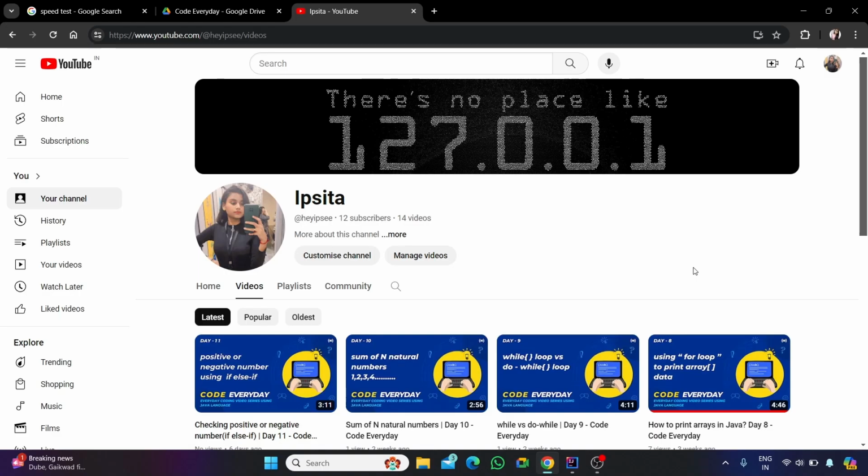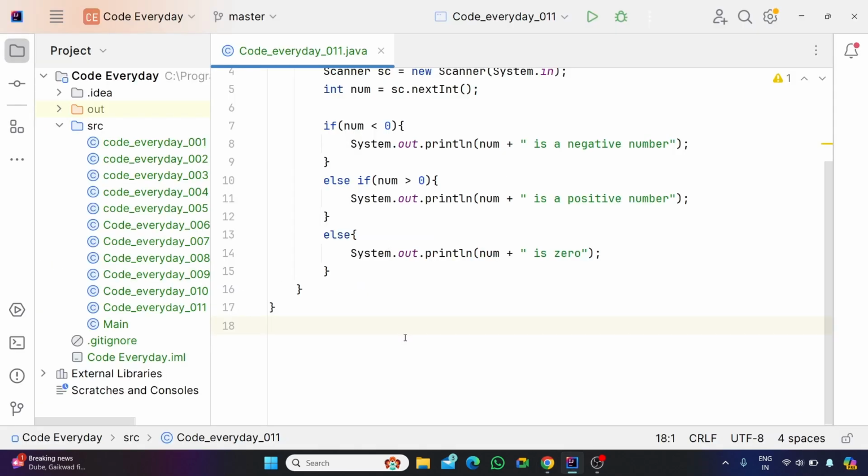Today we will be solving another question, which is checking among three numbers which is the smallest number. So let us quickly go to the system. Here we are back to our system.